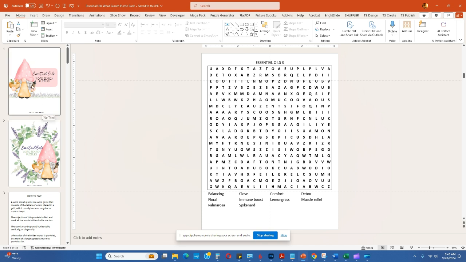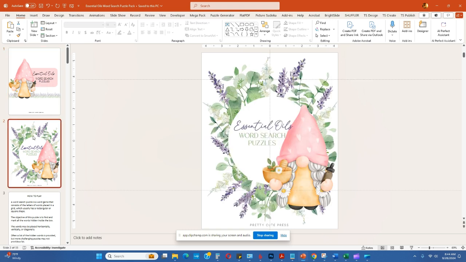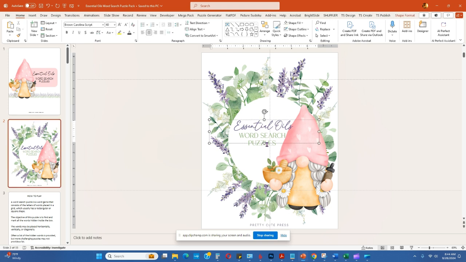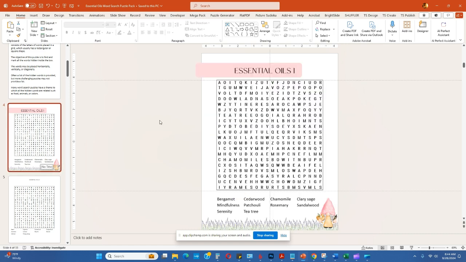I've created two potential cover pages for my set of word search puzzles, and I got this clip art from Creative Fabrica, which is one of my favorite spots to find clip art and fonts and things like that. Even these fonts here came from Creative Fabrica as well. So I started at the end of the previous video, I started doing a little customization.